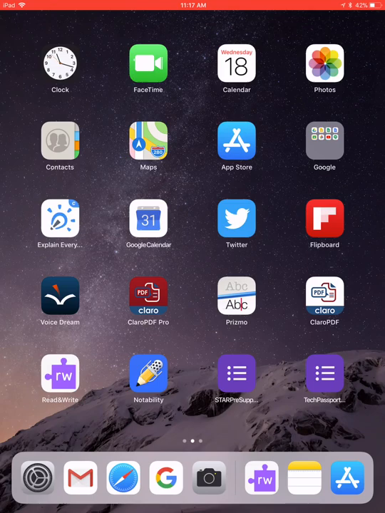But what I want to show you today is the Read&Write app on the iPad. So just to let you guys know, this is an app for current Read&Write users. It doesn't work the same as Read&Write on the computer for Google Chrome or Google Read&Write, whatever you want to call it. It doesn't have the speech-to-text or text-to-speech option. What it has is the predictive text option.